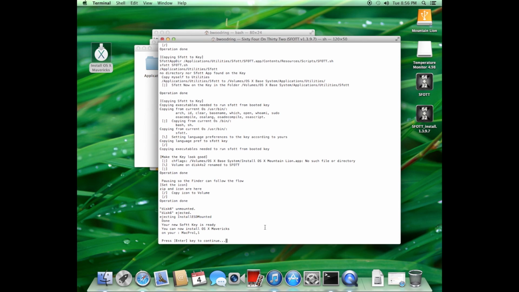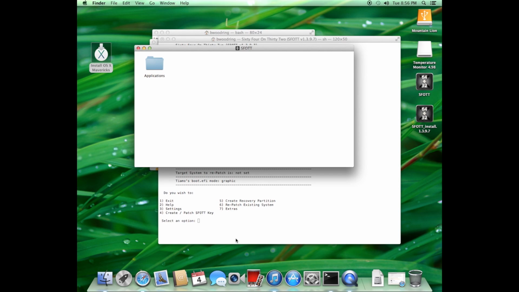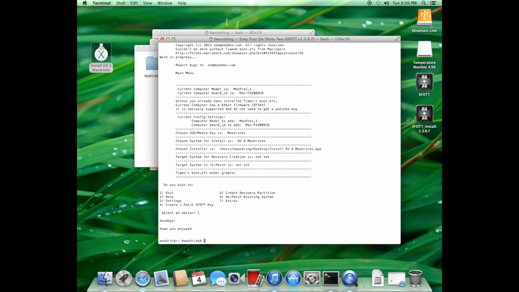Okay, after about 10 to 15 minutes, that should finish up. And it'll say your new soft key is ready to use. You can now install Mac OS X Mavericks on your Mac Pro 1,1. So as here, you press enter, and it'll show you the drive, and it'll restart the utility. Since we're done, you can just hit 1 to exit.